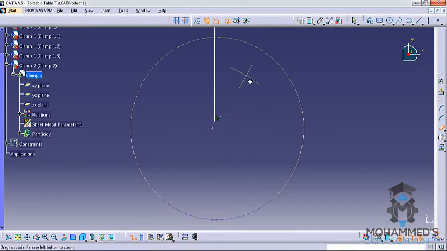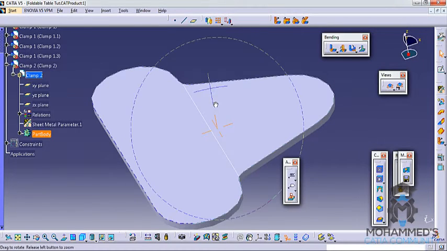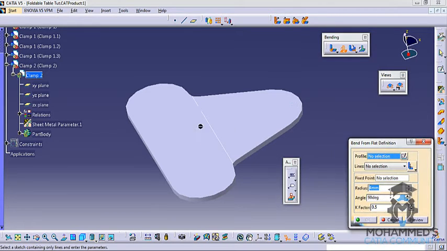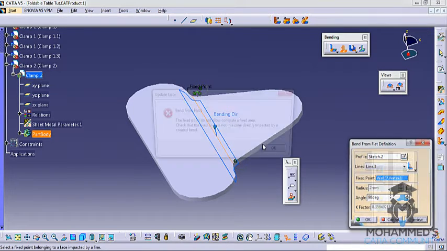Let's just delete this. Now we have a line that's going to act as the bending line, so let's just exit from this. Now we have a line that's going to act as a bending line for this clamp. Now let's select the bend from flat and select this profile and click on preview.